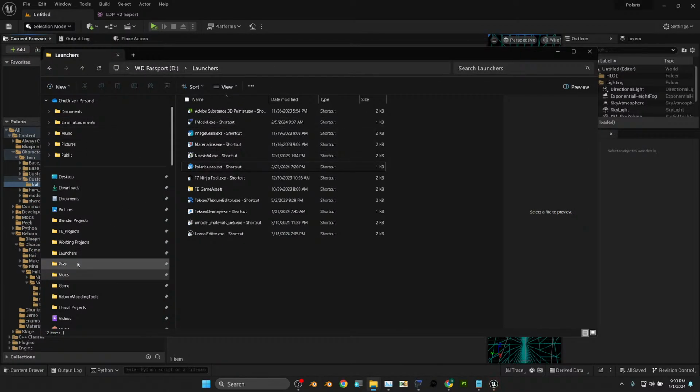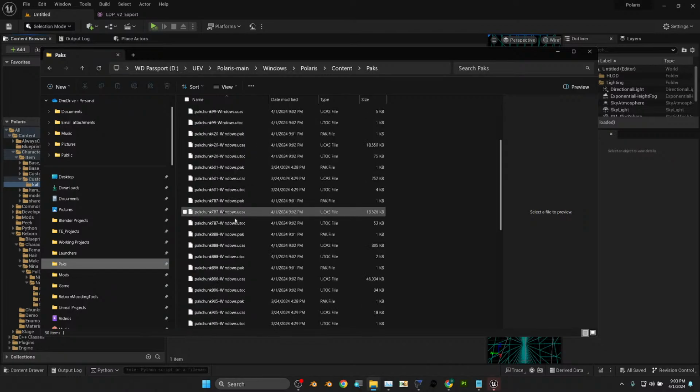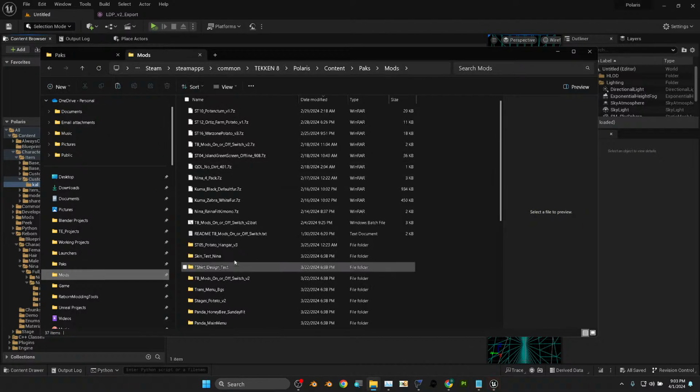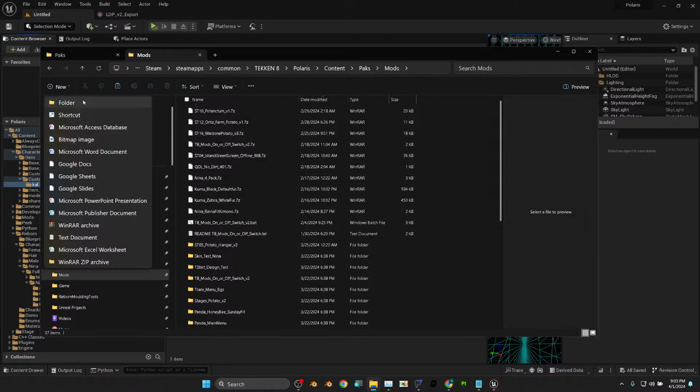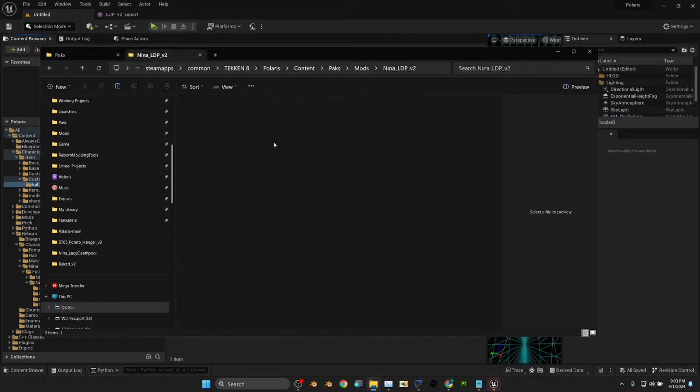Okay, cool. So let's go ahead and take a look at this. So we got the pack. I made this at what, 7 something? 787. So I'm gonna grab all these, hit C. Let's go ahead and open up a new tab. These are where all my mods are. Let's make a new folder. We'll call this one Nina LDP V2. And just drop it in there.